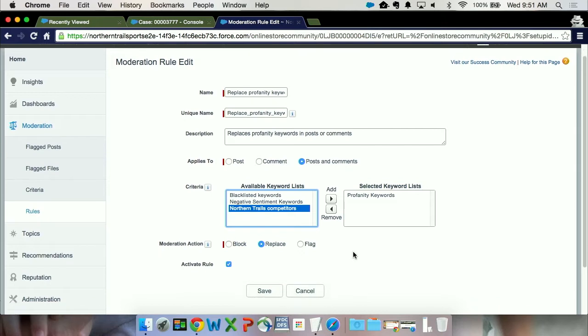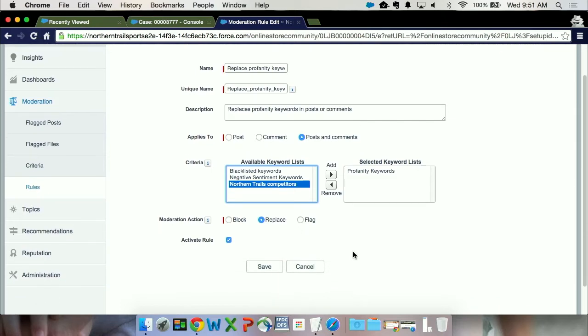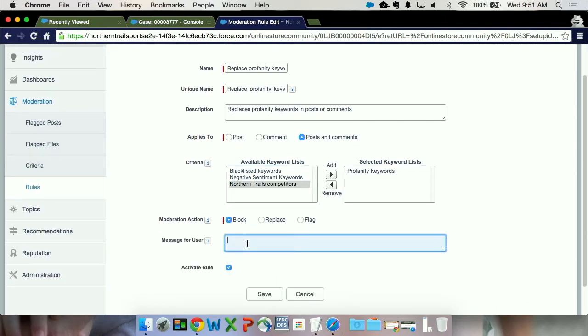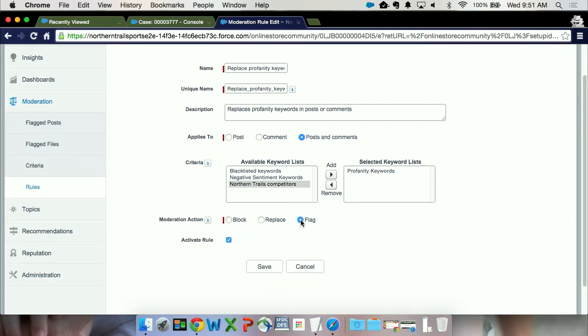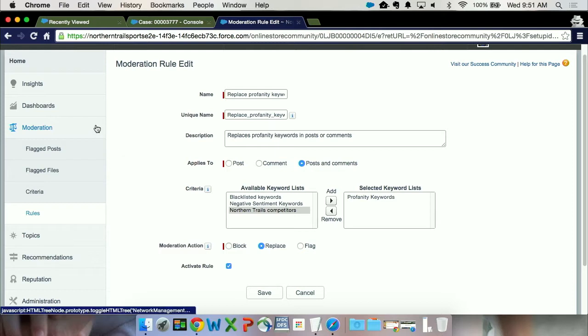Once you've done that, you have the option of taking 3 different actions. You can block it, in which case you want to tell the user why they're being blocked, but maybe not too specific. You don't want to give them every clue why they're being blocked. You can replace it, which we did with asterisks, or you can flag it for a community manager to handle later. Once you've set up your rules, you can activate it, you hit save, and you're off and running. And you saw the results of that with Lauren.